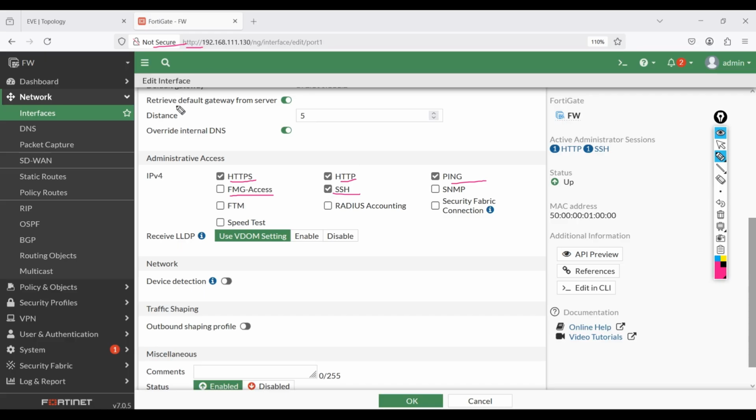And SSH, as I said, is used for a secure connection. If you want to take CLI access in a secure connection, then you have to enable this SSH. And we have another option, Telnet, which I will show you at the end, how you can enable through the CLI.